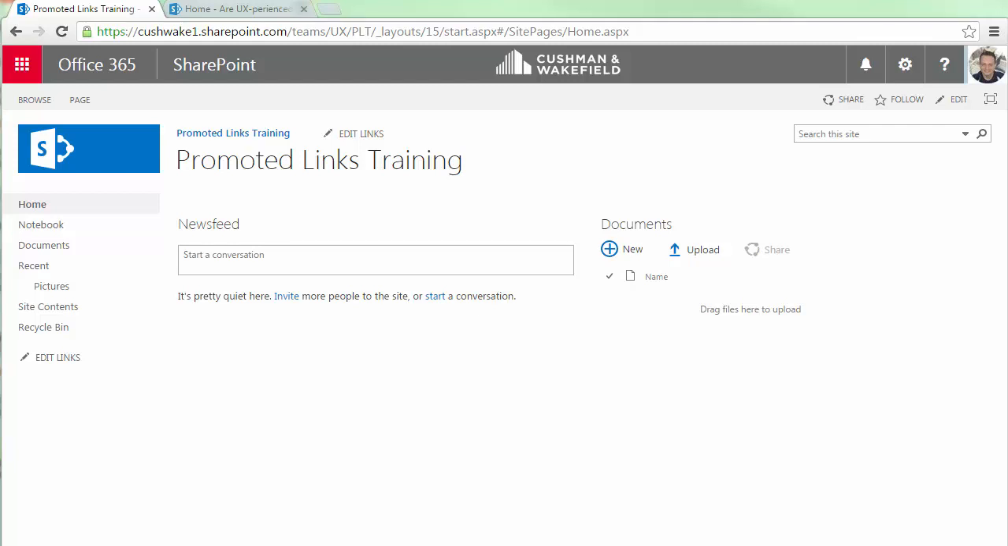You're looking at a site I created for this training example. In the previous video, I added a picture library to this site and uploaded some pictures, which will become my navigation tiles on this home page. Now to do that, I'm using the Promoted Links application. And again, SharePoint lists and libraries are now called apps.